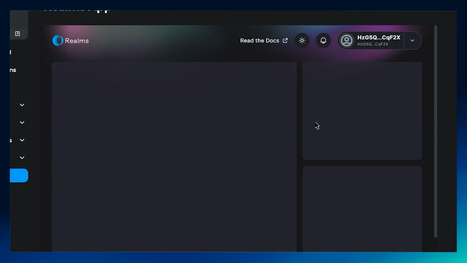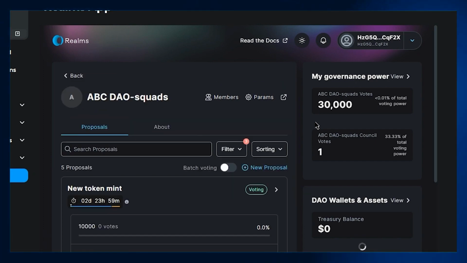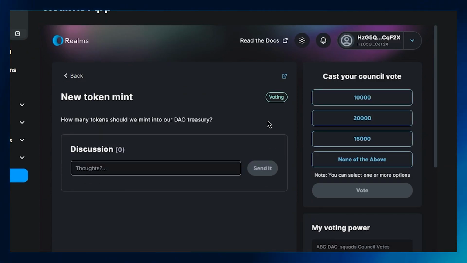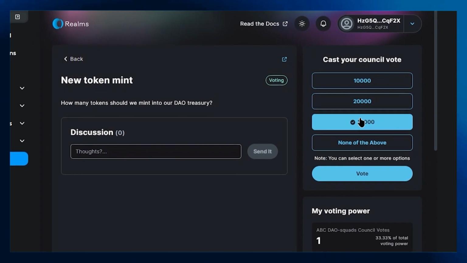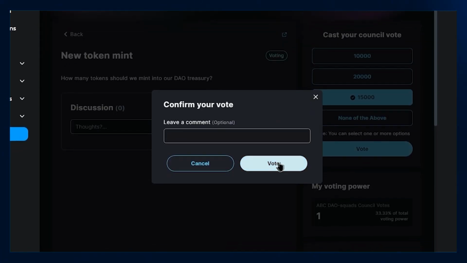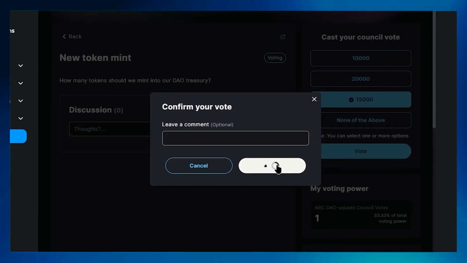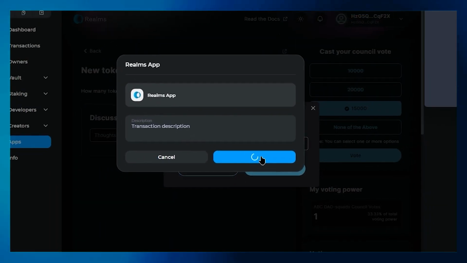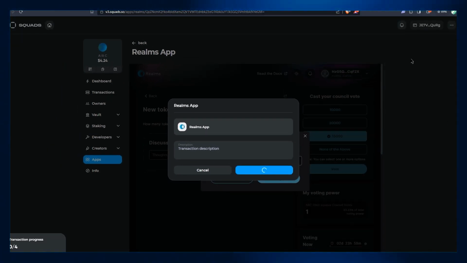Enter your DAO. Click on your choice and click on Vote. After you confirm your vote, a vote transaction will be initiated. Vote as usual with other signatories and execute to complete the voting process.